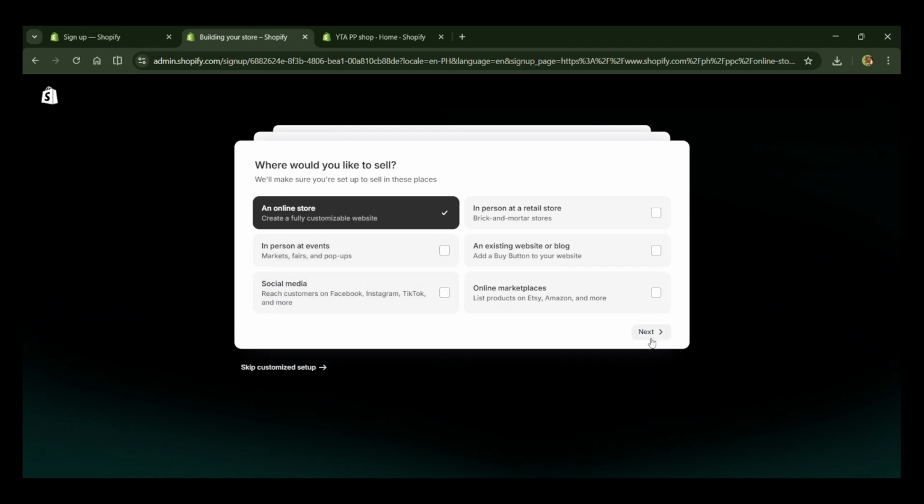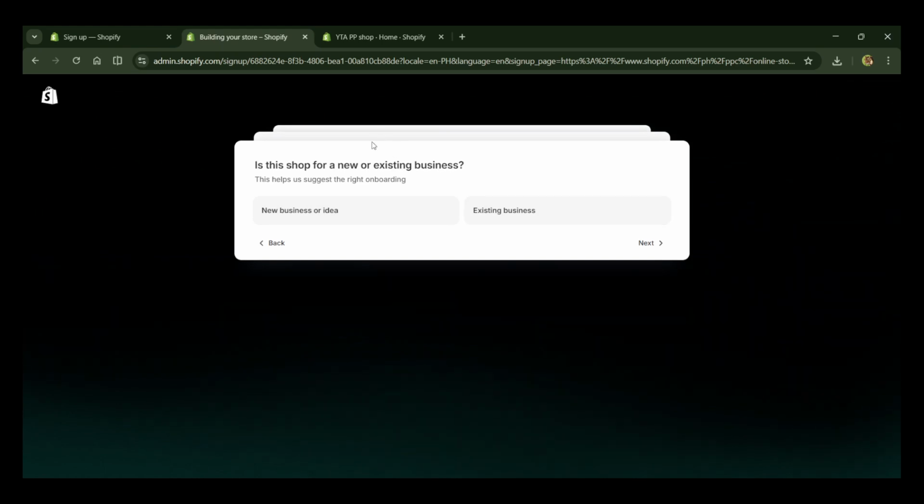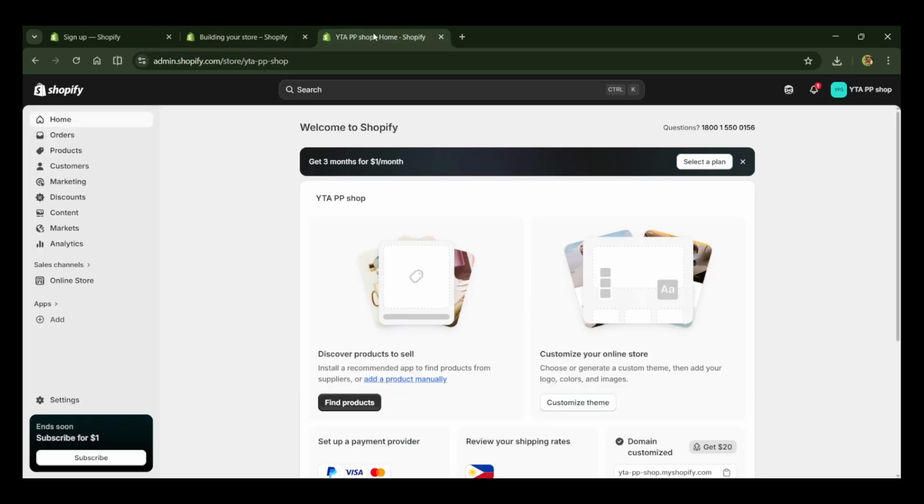Next, give your store a name. Keep it simple and memorable. This isn't permanent. You can change it later when you connect your professional domain. For now, just pick something that fits your idea and keeps you moving.